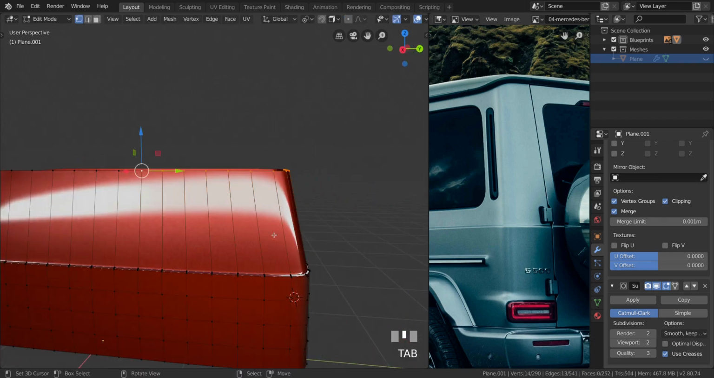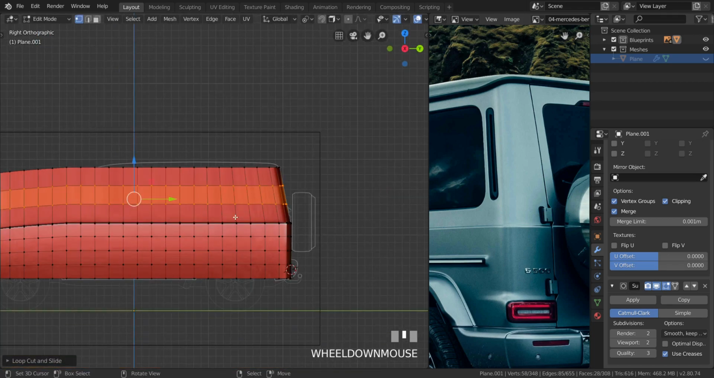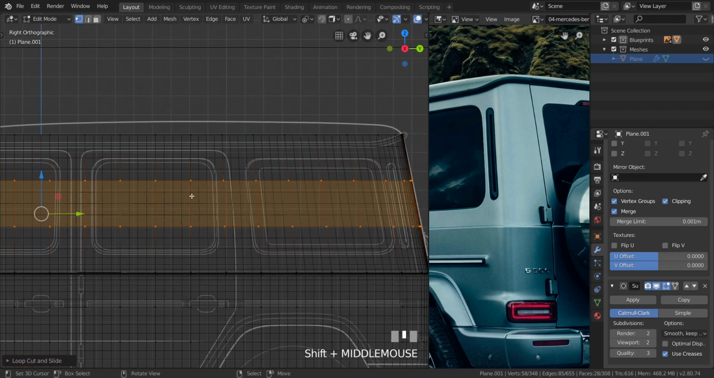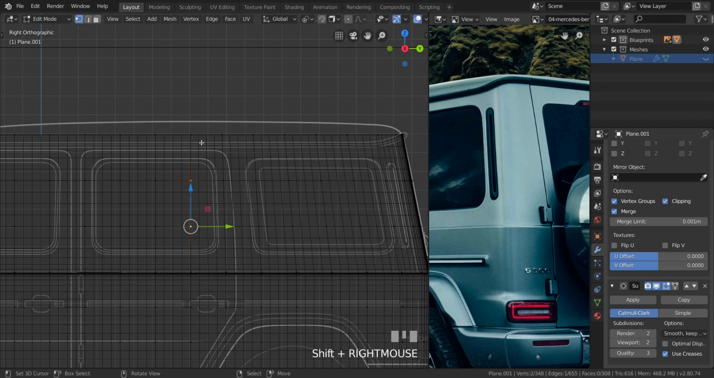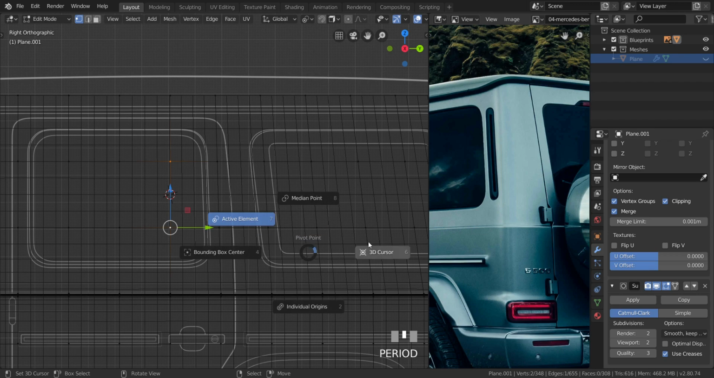So now we're going to get inside again. Press Ctrl and R. Scroll up till we have 2 cuts. Left click then right click like that. So let's go into wireframe. This was the one we scaled from at the top here. So select those two, press Shift and S and choose Cursor to Selected. Now press period and choose 3D Cursor.